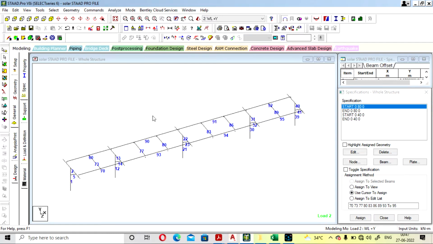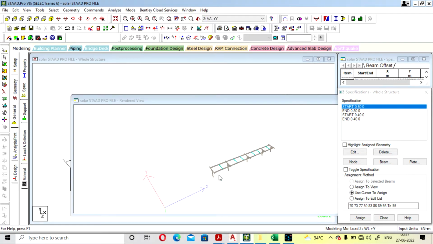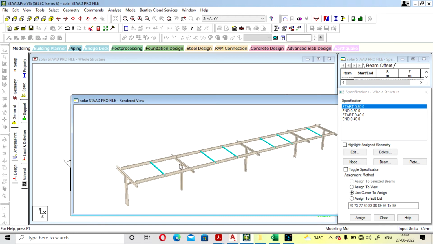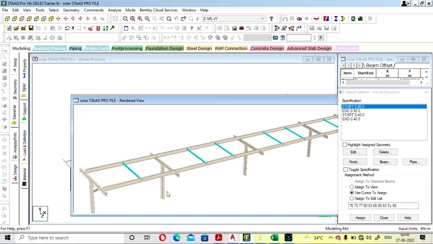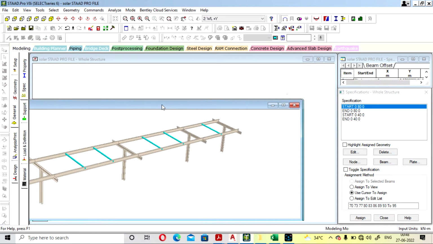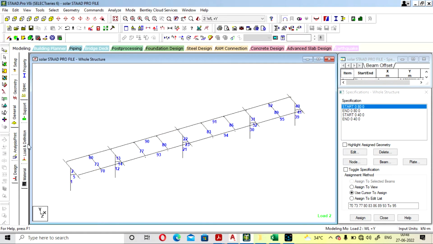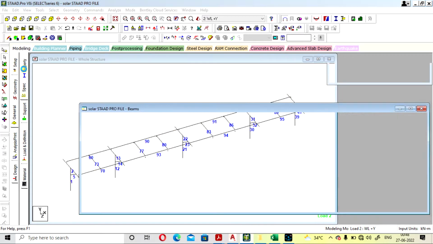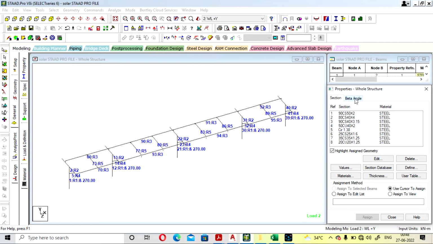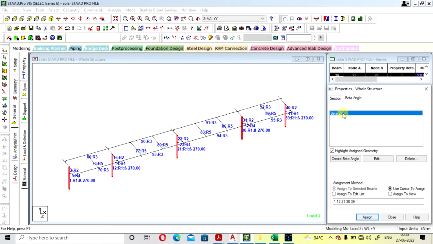And if you want to rotate your structure element, so we have rotated the column to 270 degree. How we have done, I will also show you that. This will be your size, and go to beta angle. So you have provided the angle to the column. So we have rotated the angle up to 270 degree.